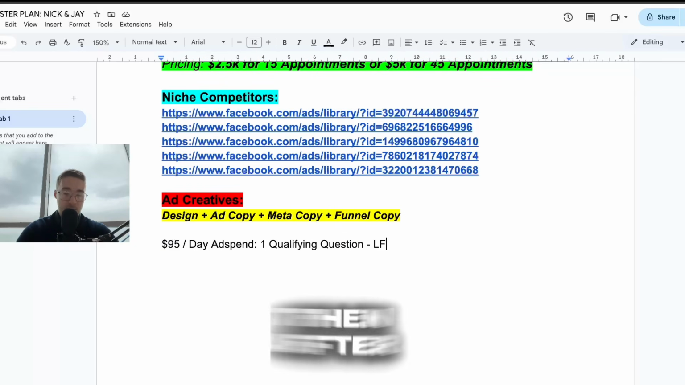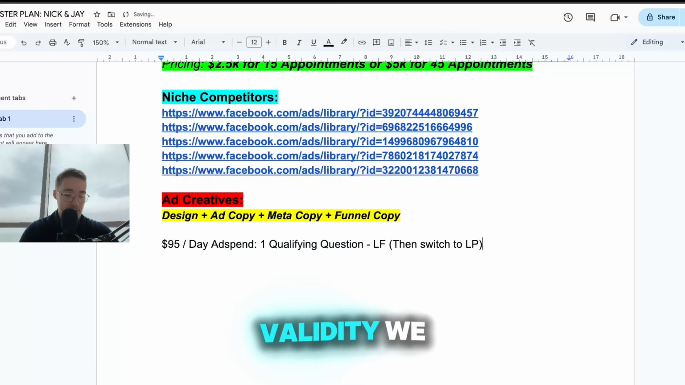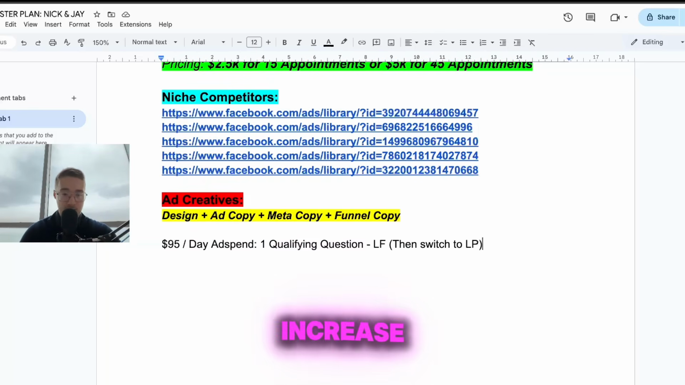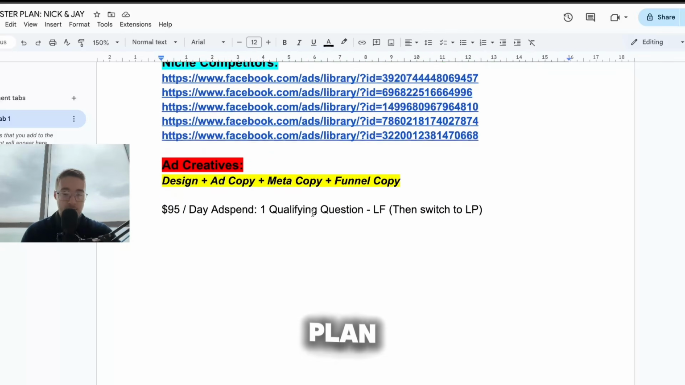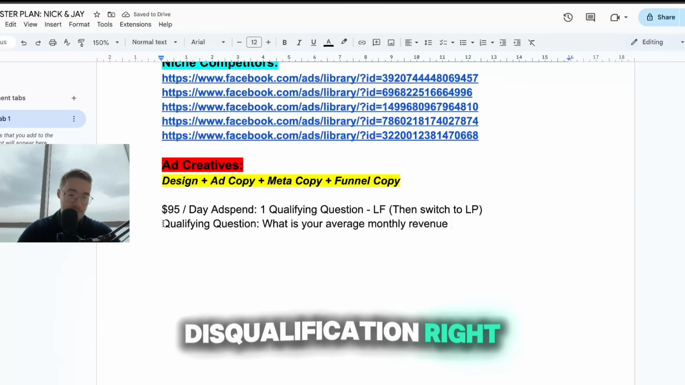Then after that, we switch to a landing page shortly after. Once we have offer validity and we know things are working fine, then we can pump a lot of volume, increase the spend, switch to a landing page, post $100 a day. So that's the plan. In terms of the qualifying question, we're basically going to do 2 stages of disqualification.